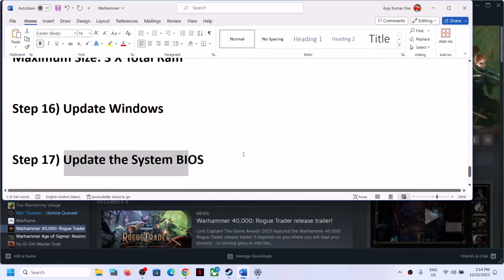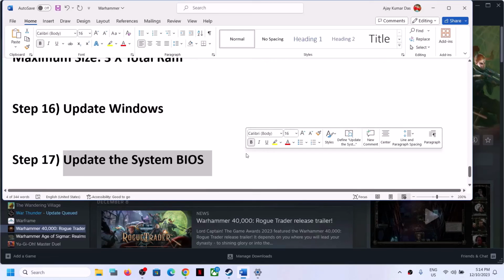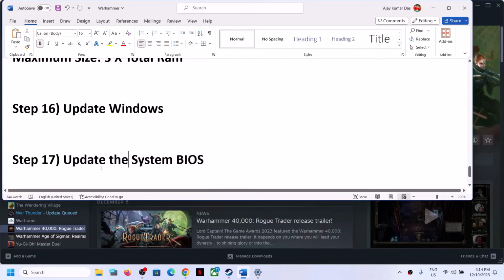Next step is to update the system BIOS. Go to your system manufacturer website. If you have a Dell computer, go to the Dell website. If you have a Lenovo computer, go to Lenovo. If you have an HP computer, go to the HP website. Then select your model number. Make sure that you select your computer, and then find the latest BIOS update available.